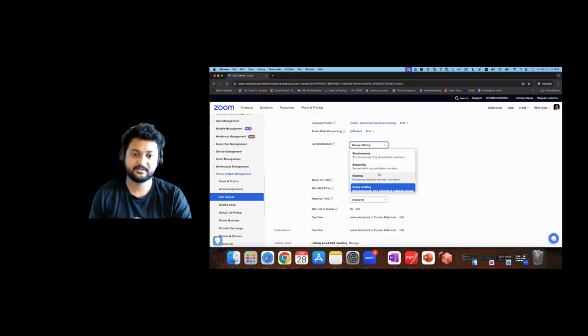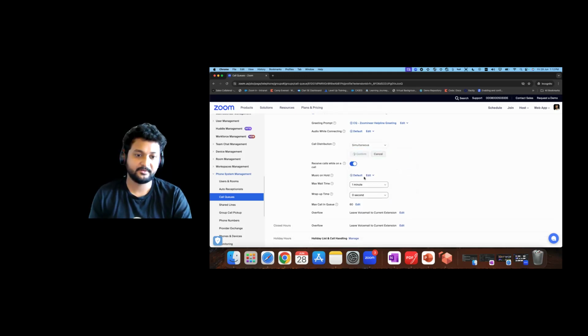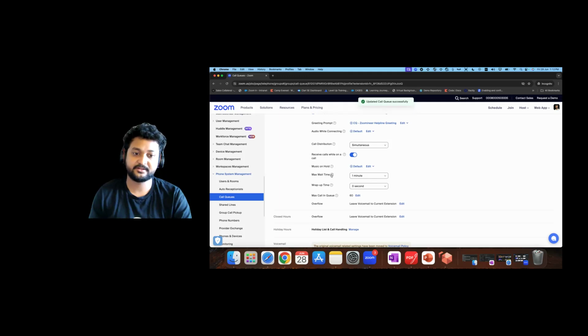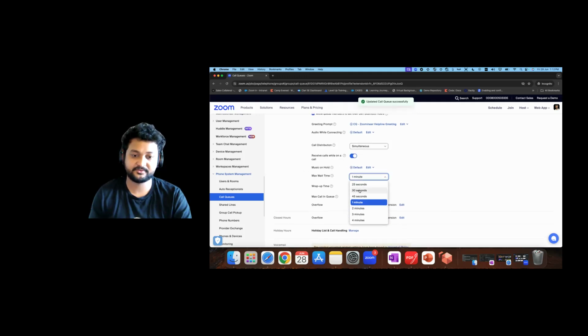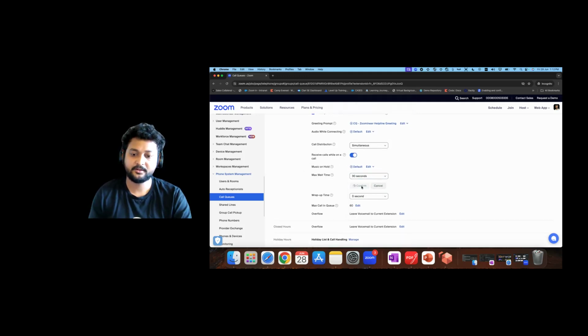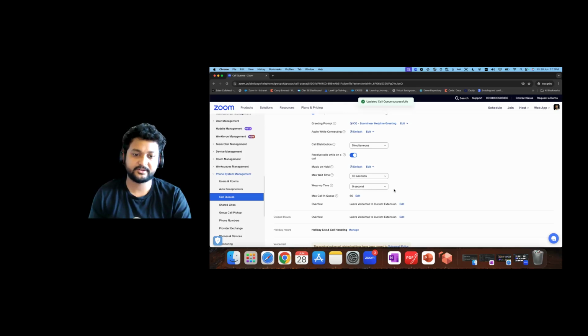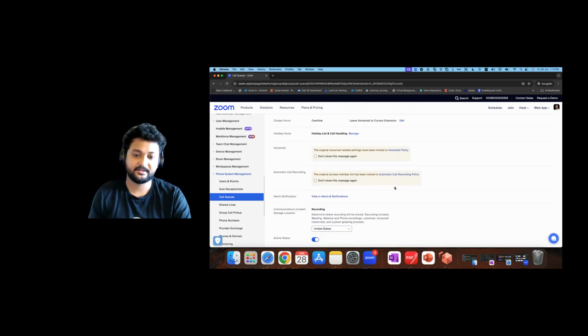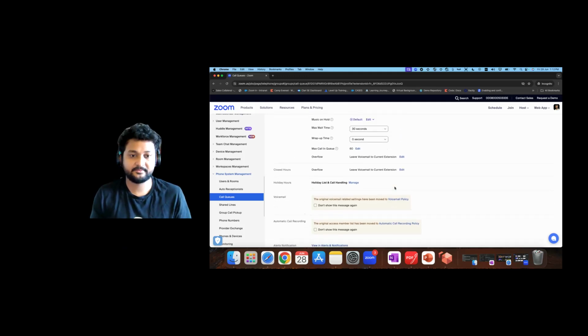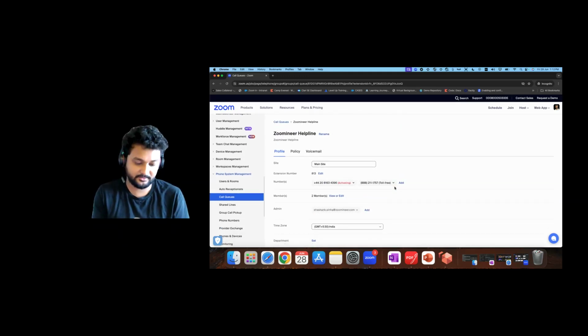But let me make this simultaneously ring all members. And the maximum wait time for a caller is 1 minute. So let's reduce that to 30 seconds. We'll probably be making 2 or 3 test calls. We'll also see the live dashboard, the call queue analytics, and things around that, right? So I'll just make a note of the number as well.